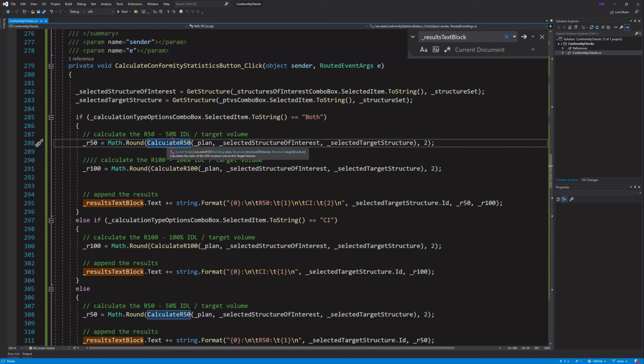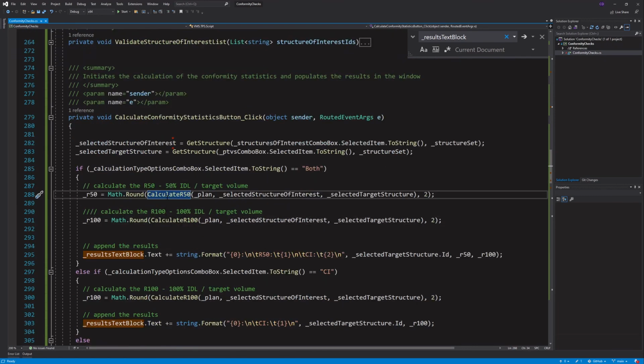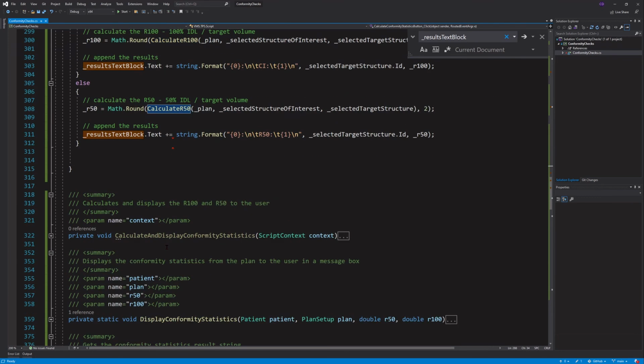The other thing is we added our notes here. So now when we hover over, if you've written this and I come in and I'm reading through it and wondering what this does, oh, okay, it calculates the ratio of the 50% isodose line to the target volume. That's good to know. I can assume what it means, but the fact that we've added a lot of these different things really helps. So anyway, that's enough of me rambling.